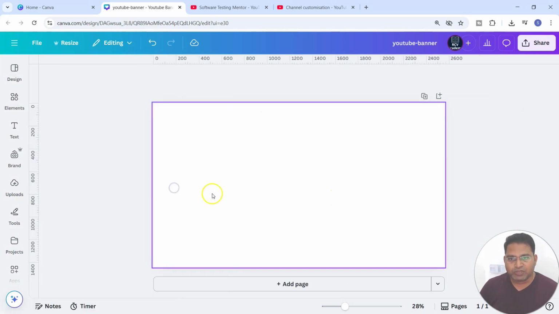Now we first have to understand the measurement. The measurement that will be visible on all the devices is the safe zone, and that's where we should be putting all the important stuff about our channel. The safe zone is 1546 by 423. If we create a rectangle of that size, put it in the center, and put anything into that rectangle, that is the safe zone, and we can live with it, right? So that's how we are going to design.